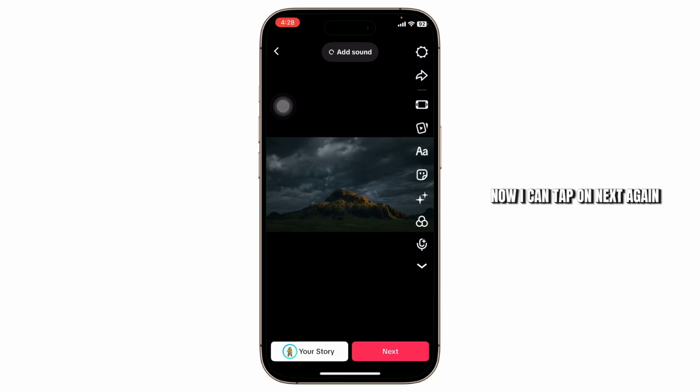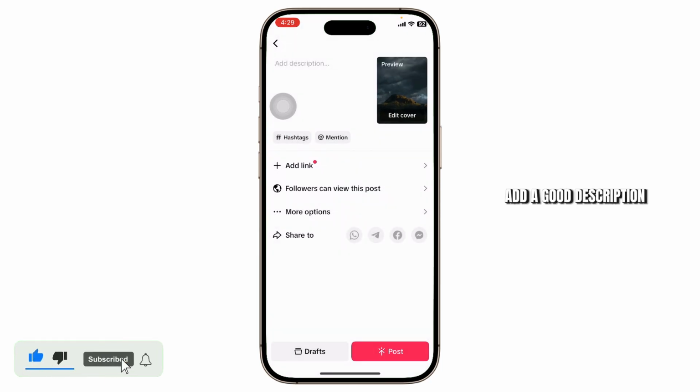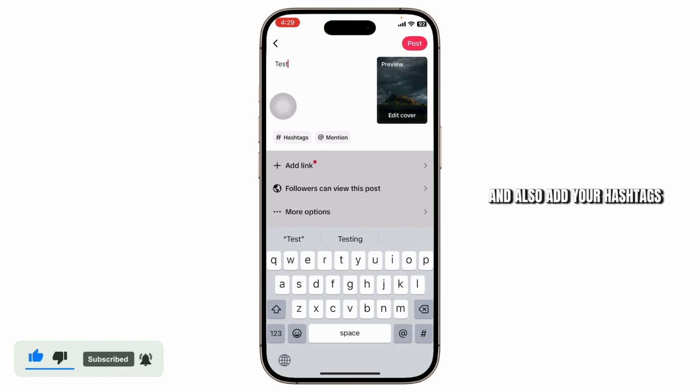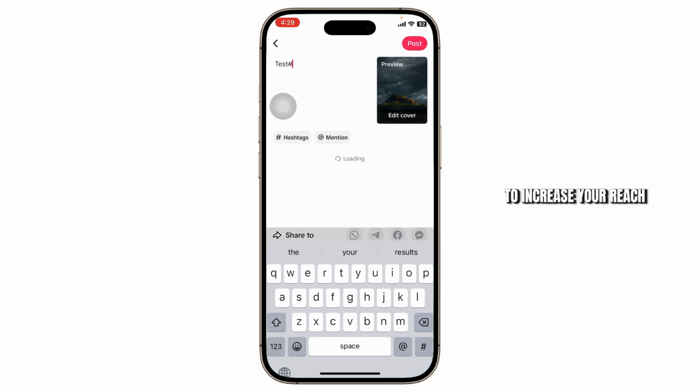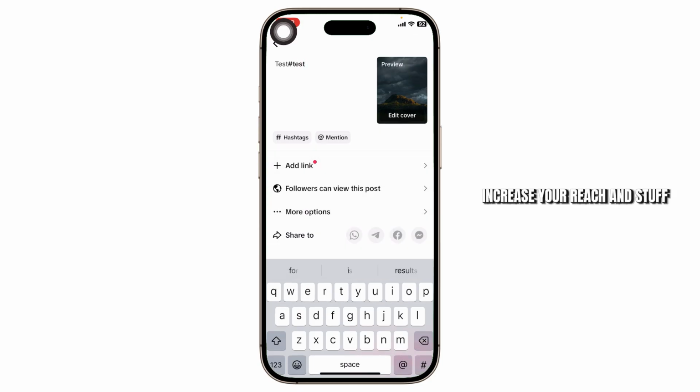Now I can tap on next again, and here I can add a description. So make sure that you add a good description and also add your hashtags to increase your reach.